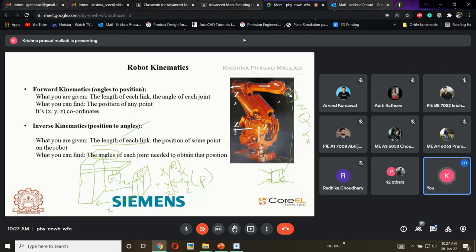From the base, what is the x, what is the y, what is the z? All these things I know. Now, what I am going to calculate in inverse is the theta. For picking this part, what will theta 1 be? What will theta 2 be? What will the wrist be, theta 3, 4, 5? All these things we are going to calculate in inverse kinematics. Okay.